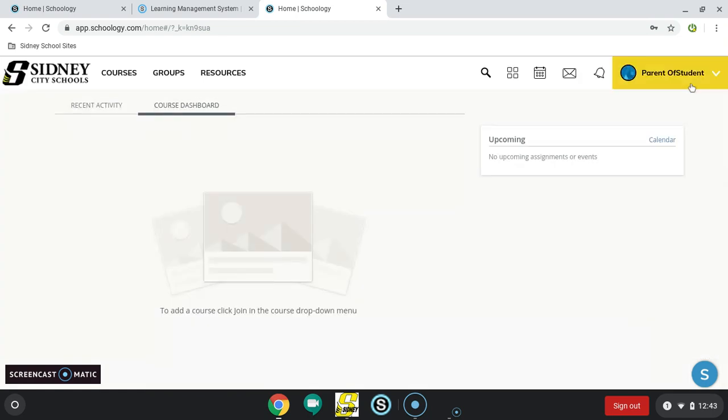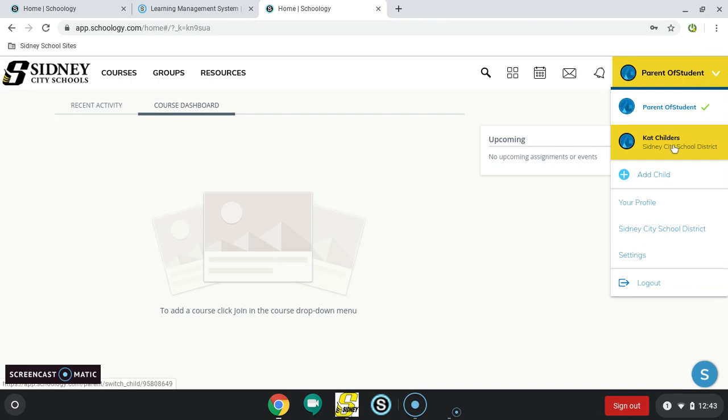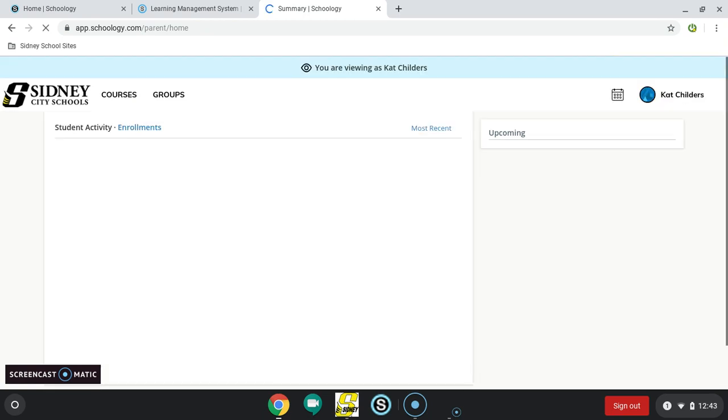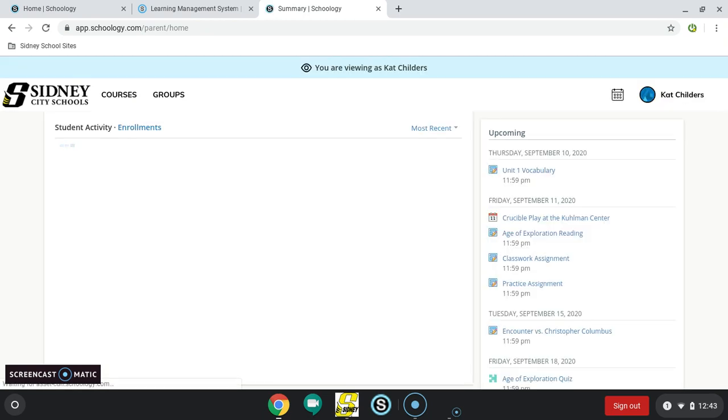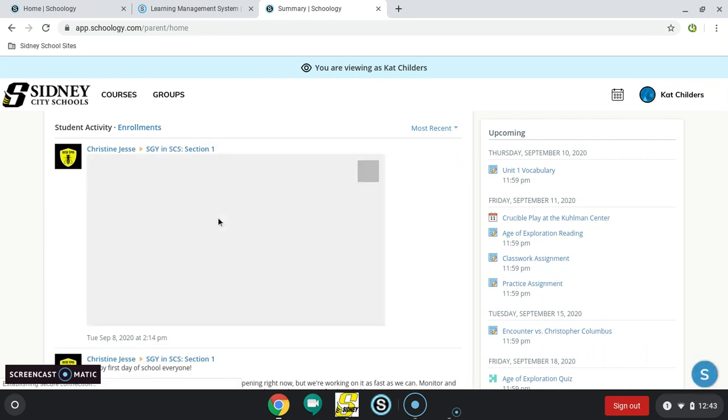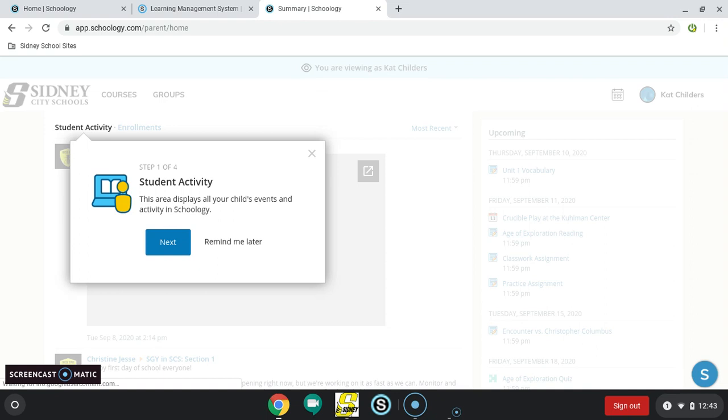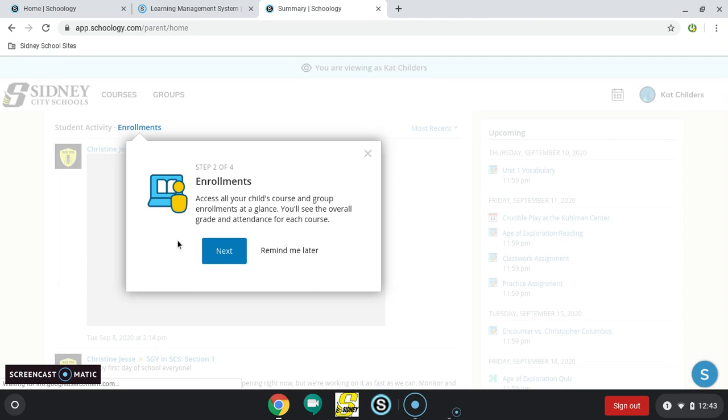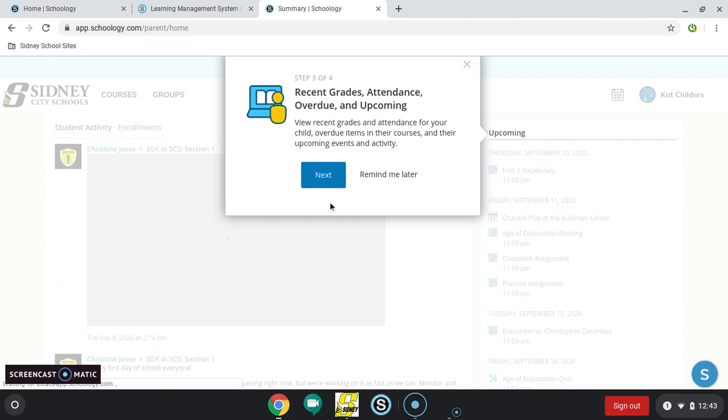Okay, so once we are in here, we can go and view things as our student. So now while I can't click on other students, I can see what my student sees. So this is my student's activity. I can also see the enrollments, what other courses my students are involved in. I can see what they have upcoming as far as grades, if there's anything late, and what type of attendance is happening. I can also see their courses and their groups. So I'm going to go up here to courses.